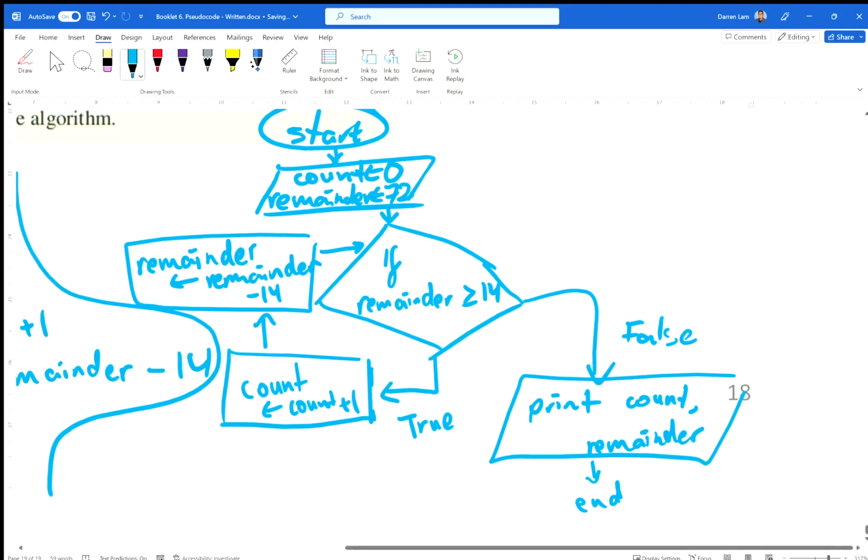Can we put both the count and the remainder in the same box? It's a great question. I don't see an issue with it. Thank you for asking. Okay.